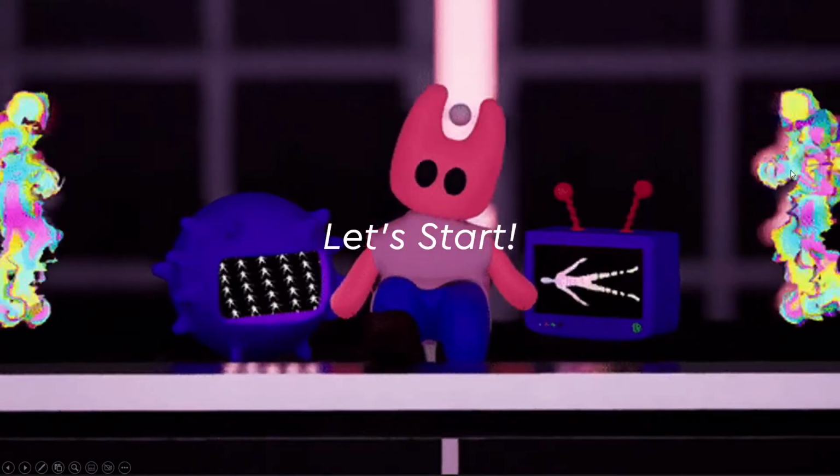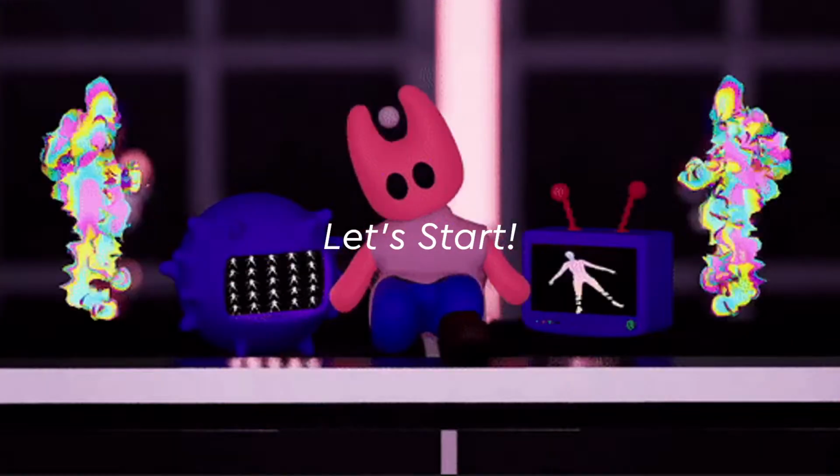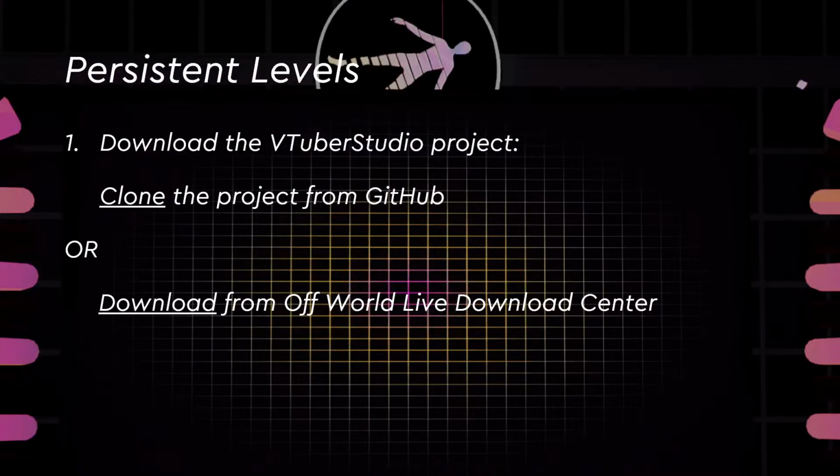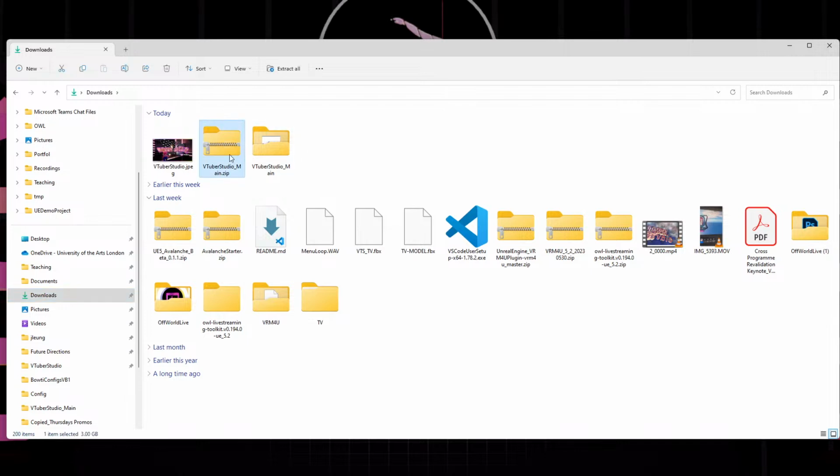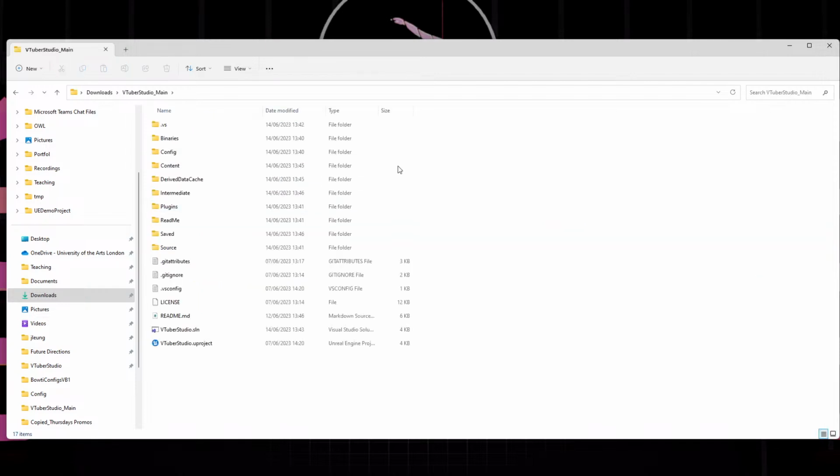And let's start on today's tutorial. We will be talking about how you can first download the VTuber Studio project and clone the project from GitHub, or download from the Off-World Live Download Center. So I'm just going to go into my downloads, and once you download the VTuber main zip file from Download Center, you can then extract it into this file.